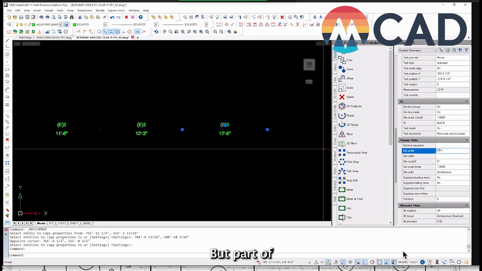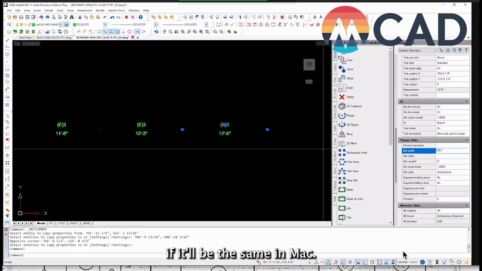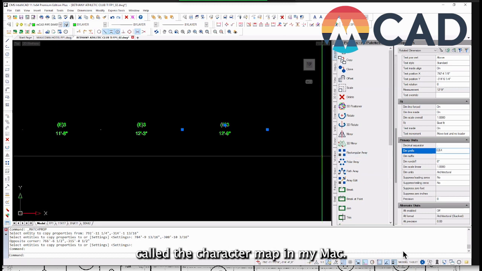But part of that is that this is a Windows key, and so I don't know if it'll be the same in Mac. Do you have a thing called the character map in Mac?